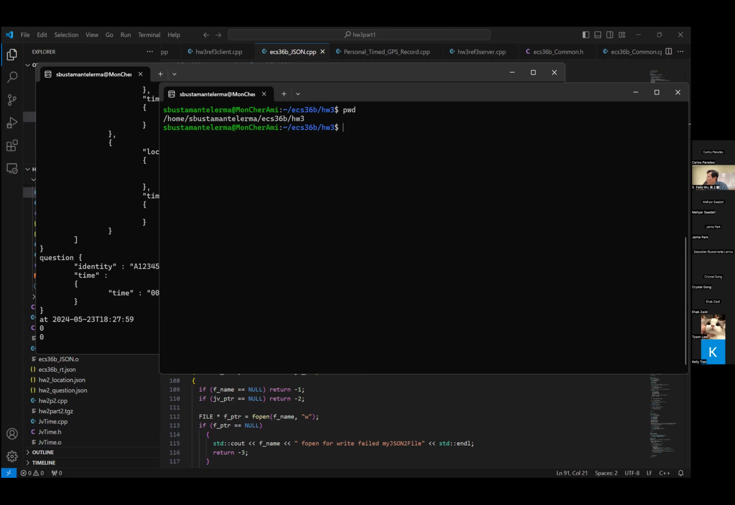Okay, I see. So you have to make sure in VS Code you actually update the right directory. Okay, yeah, we'll do that. Okay, thank you. All right, that's it.